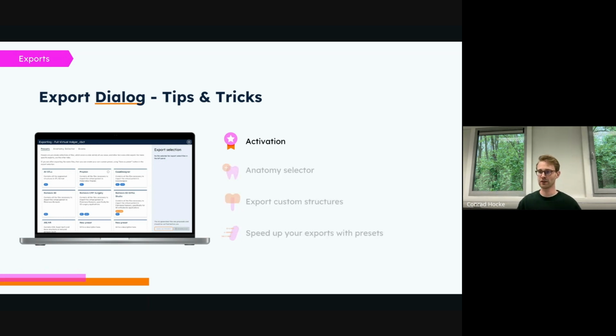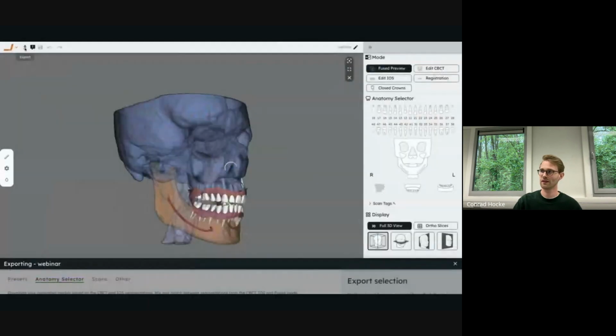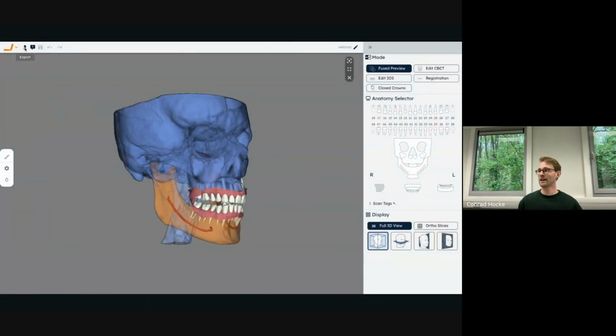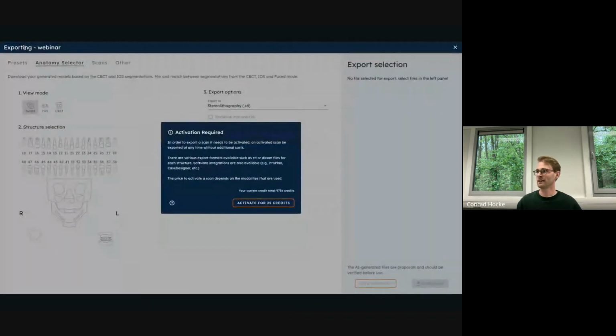But first, let's take a look at the activations. We can enter the export dialog by clicking the button in the top left corner.